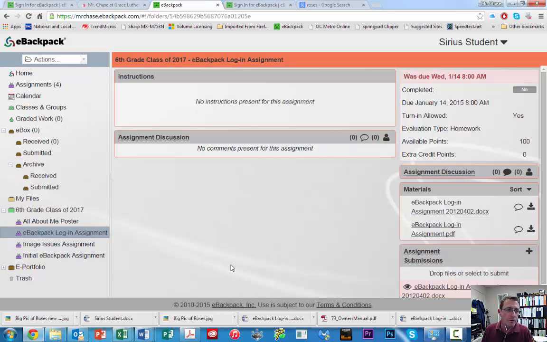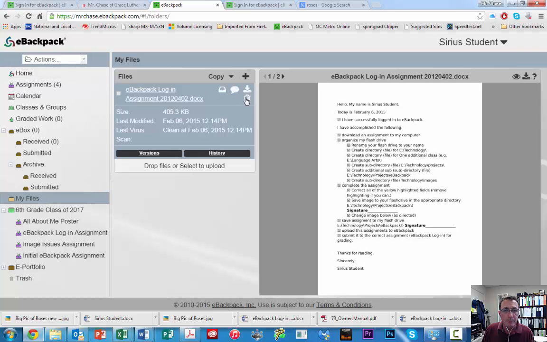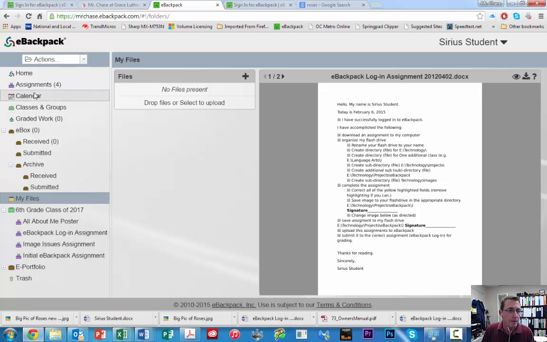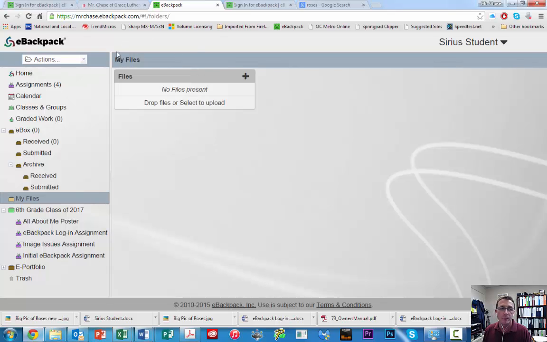Okay, so on the left here, our directory, you'll notice there's a folder entitled My Files. So you can click there, right? And let me delete this one because I already put it there. Or you can just click on the home button and then you'll see this bigger button that says My Files. You just need to get to where it says My Files here. The first time you log in and the first time you work in eBackpack, you won't have any files there.